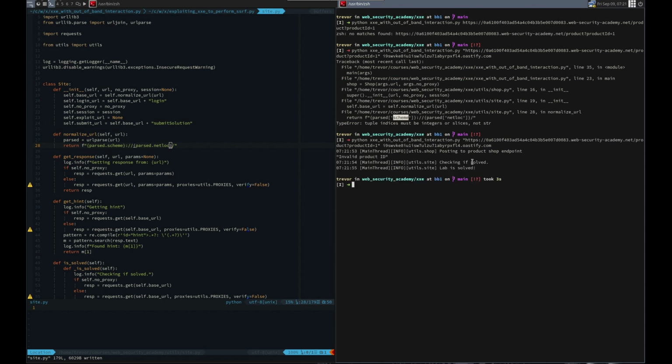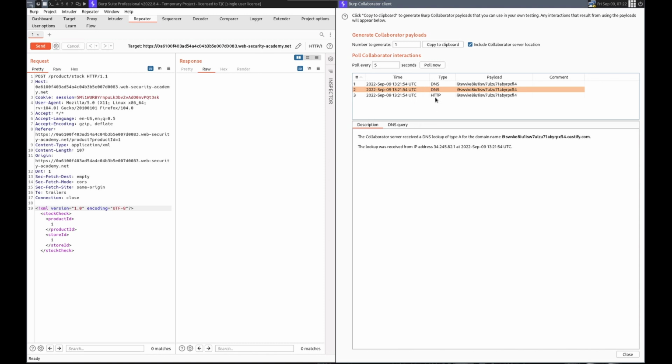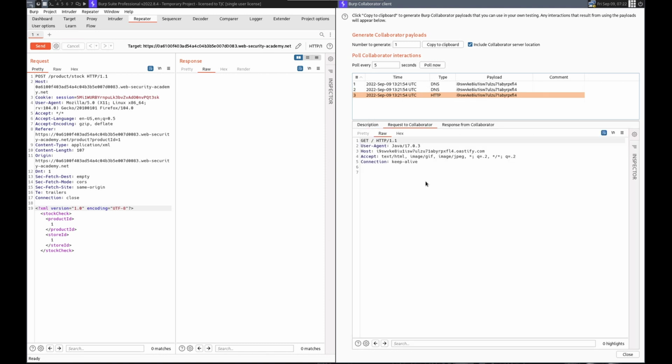Invalid product ID. Lab is solved. Woo! All right, everything worked. Poll now. There we go. There's our DNS interaction and our HTTP. Nothing really there because we didn't tell it to get anything, but eventually we'll use this type of exploit to extract data, or exfil data.